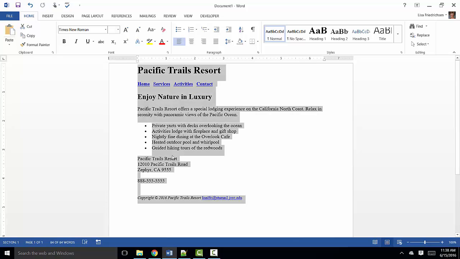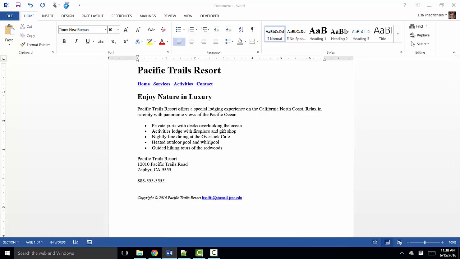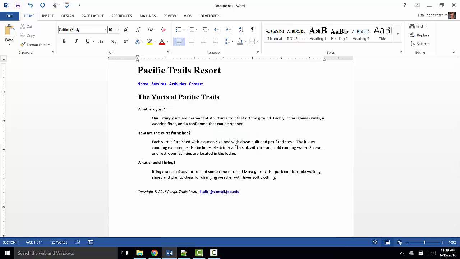The second thing I like to do is do a Control A, Control C, and then run over to Word and Control V, paste, and spell check it. And I'm looking for perfect spelling on every page. That is essential to professional web development.